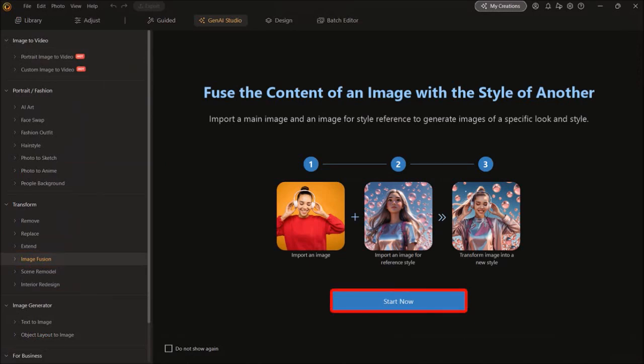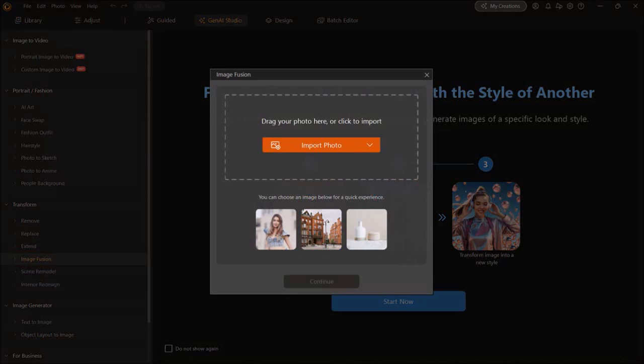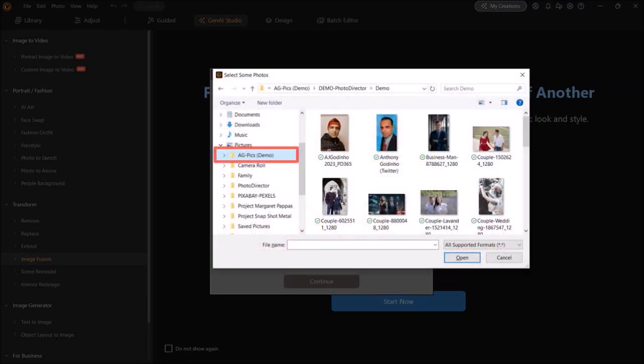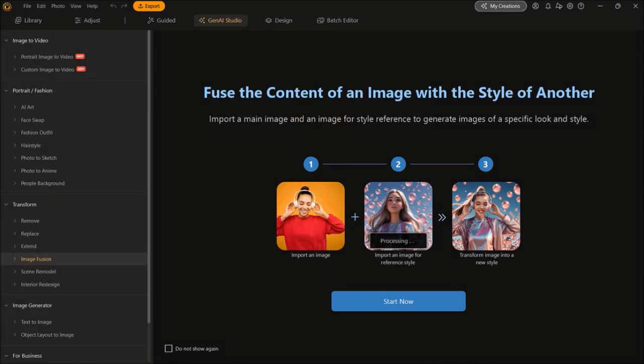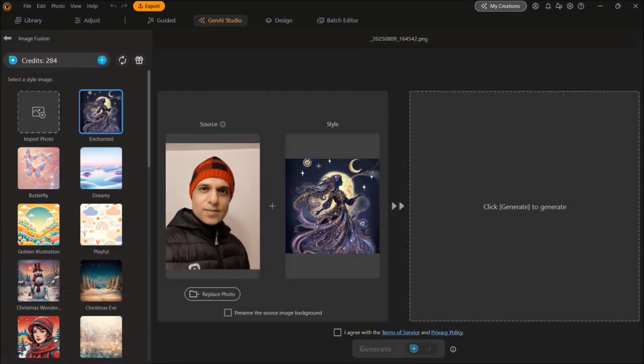Click on Start Now, and you'll see this pop up. Drag and drop your image here, or click on Import Photo, which is what I'll do, and then choose from Local Drive. Navigate to your folder on your computer, choose your image, and then click Open. So here is the image, then click Continue. Wait for a few seconds as it loads, and then it'll open the Image Fusion section.